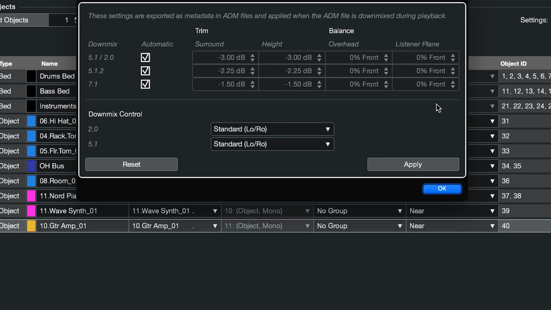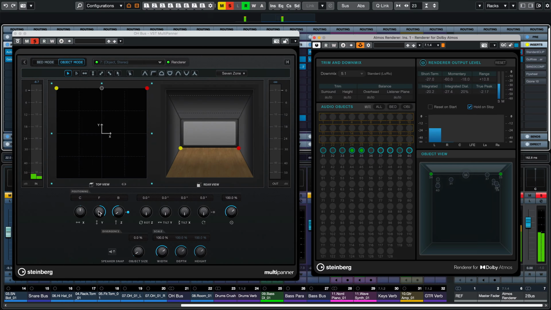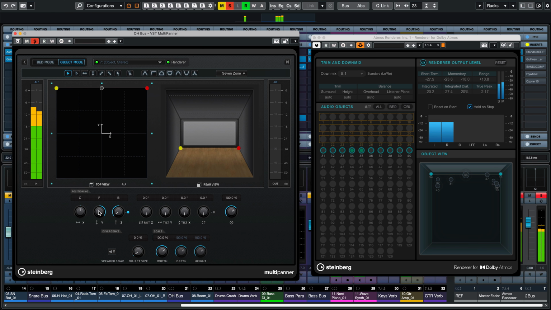With this setting, a 7.1 downmix is used to create a 5.1 downmix, and a stereo downmix is generated from the 5.1 downmix. With this setting, side speakers in Atmos become rear speakers in 5.1, while the sounds located between the side speakers and the rear speakers in Atmos will always play back from the rear speakers in 5.1.